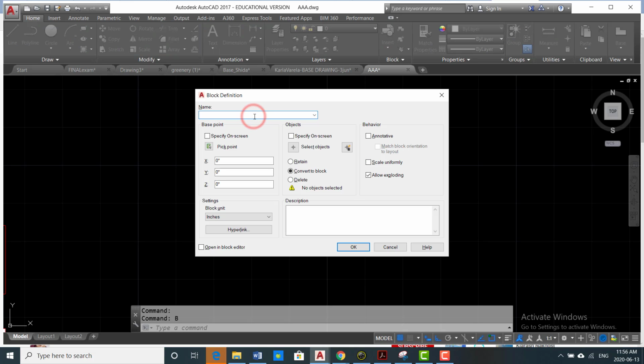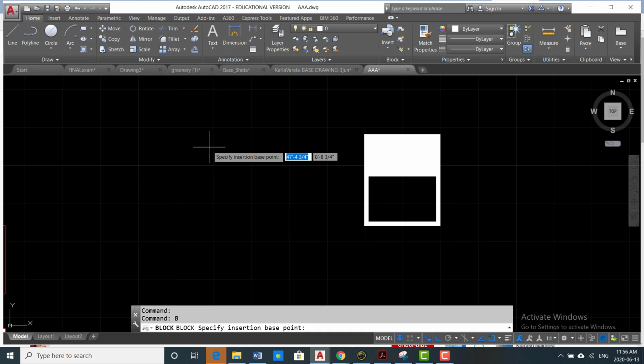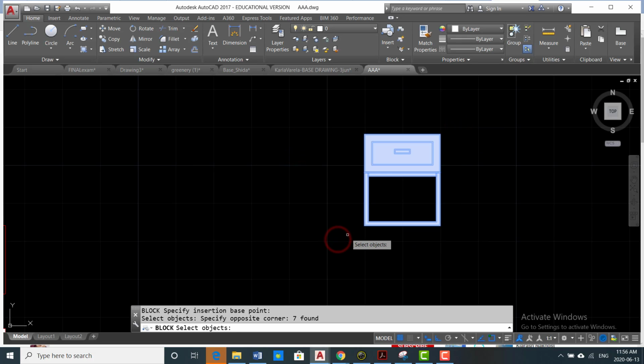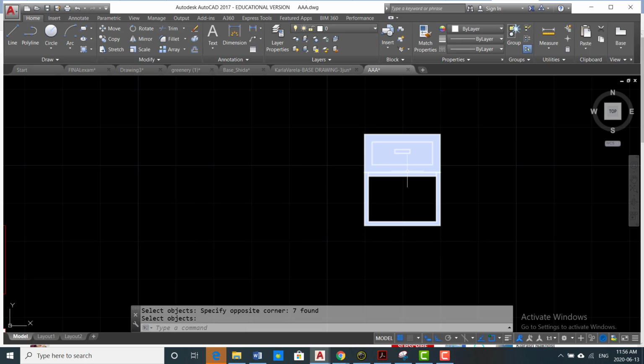So this one is side table, front elevation. So we can name it anything that you can remember what it is. Then pick point, maybe I grab the midpoint of here, select object, this is my object, and okay. See, I cannot see anything because everything is white.